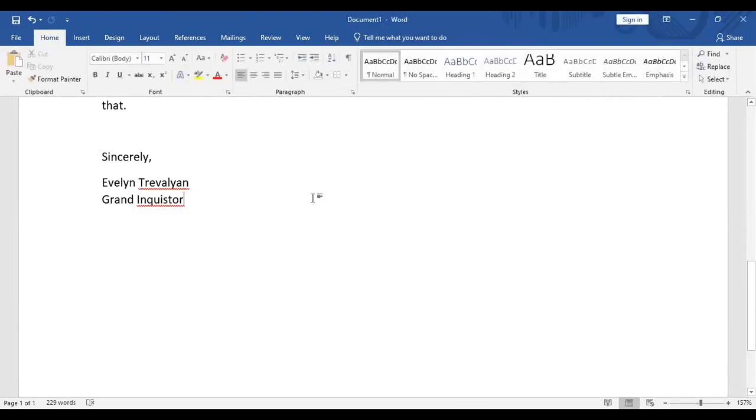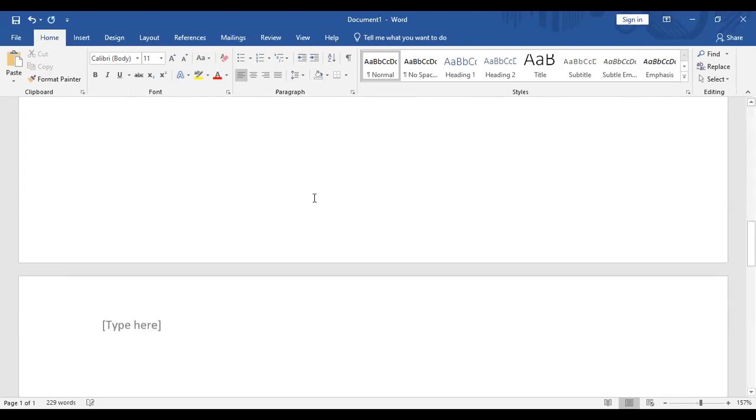And I'm going to do this. You can just hit the Enter key repeatedly to create a second page, but I think the better thing is to insert a page break. The easiest way to do that is Control Enter. And we're down on our second page.